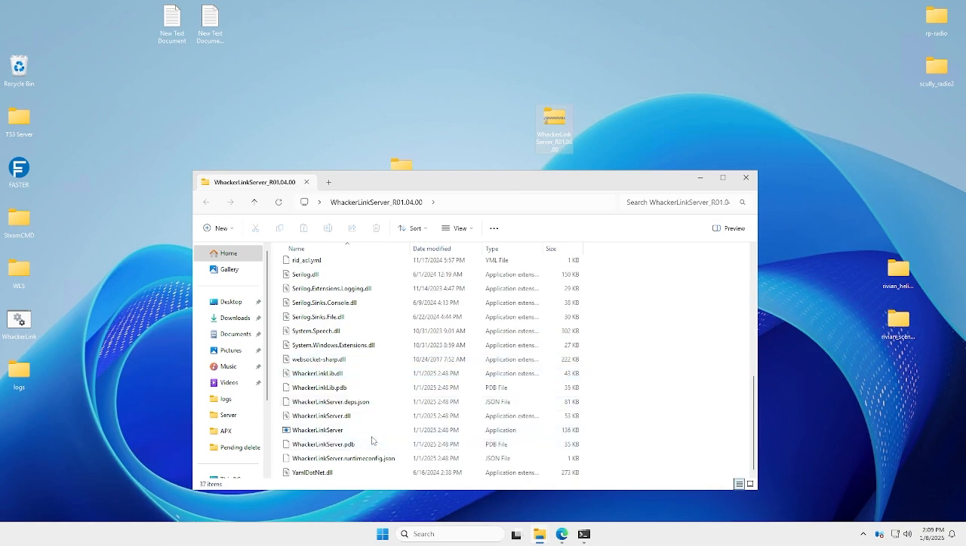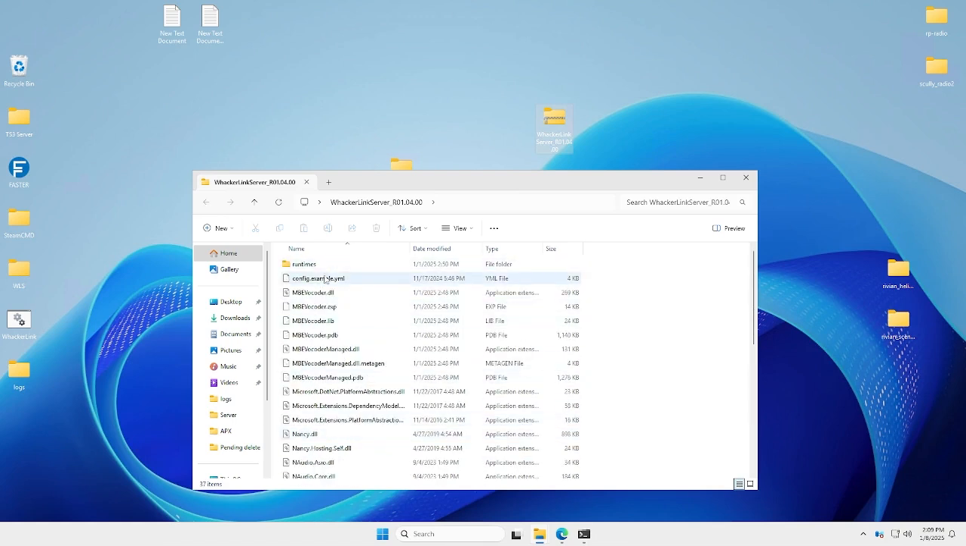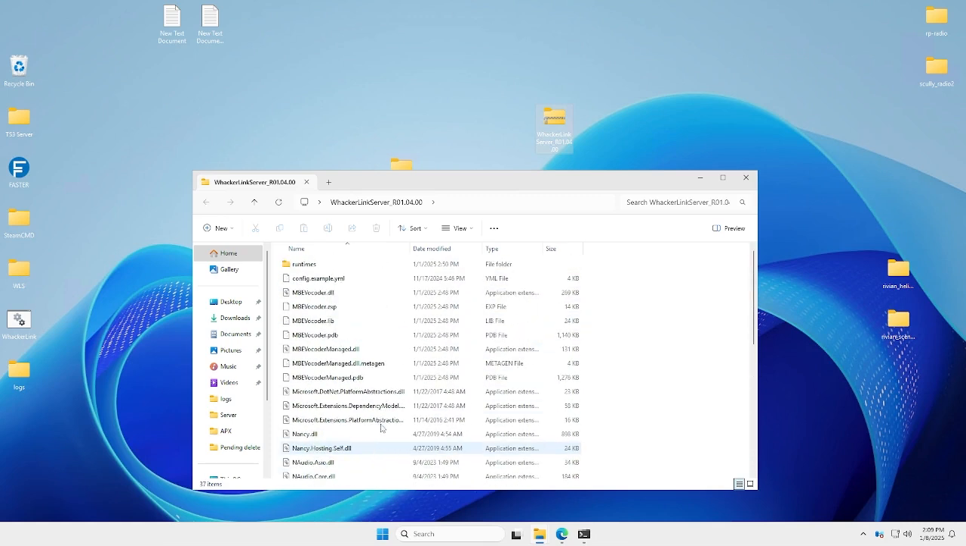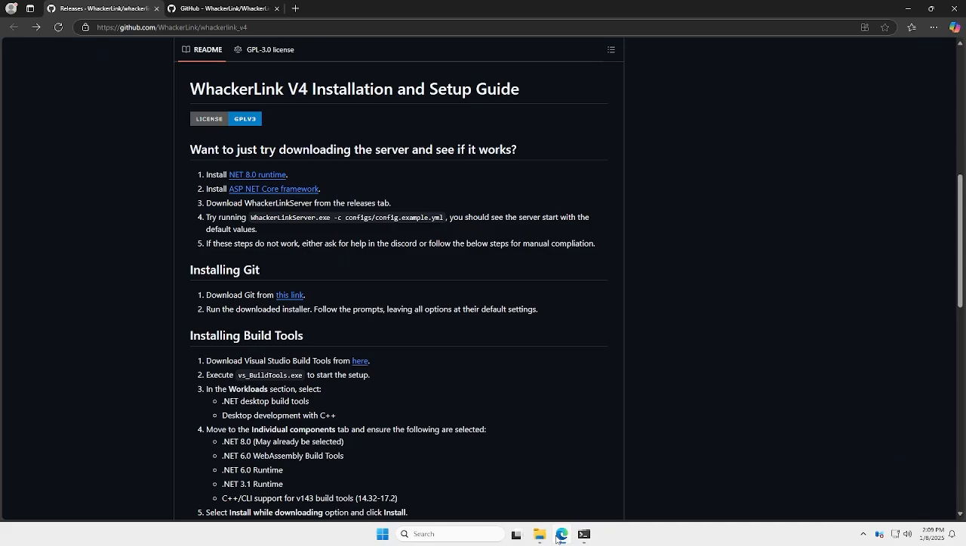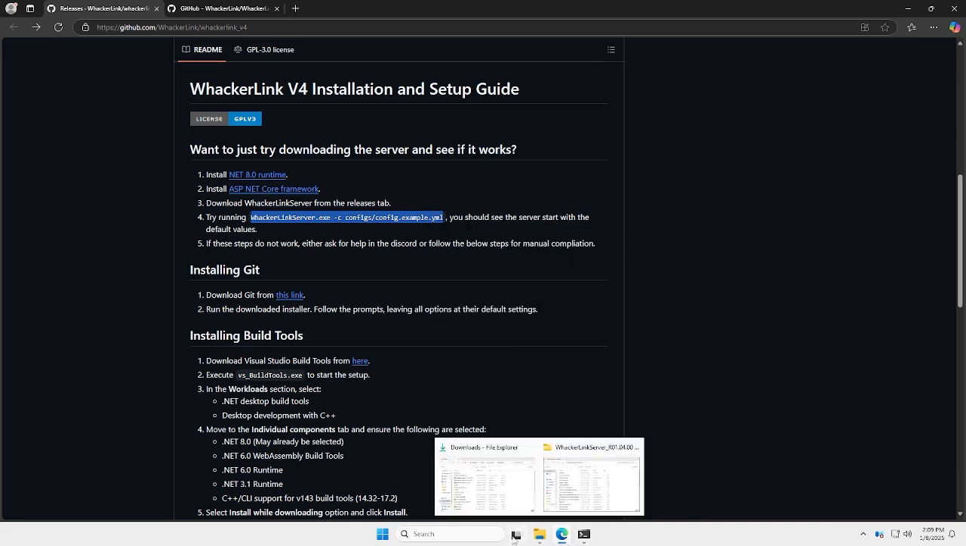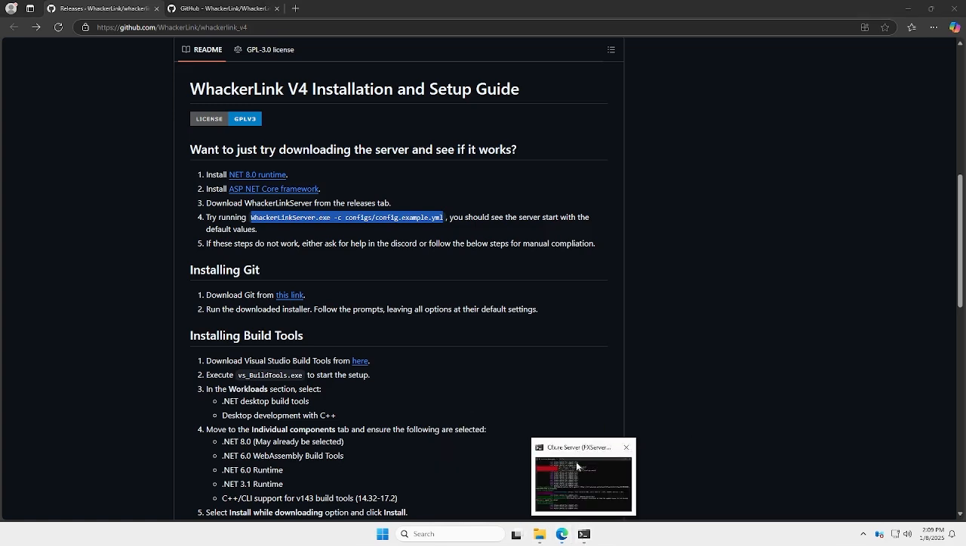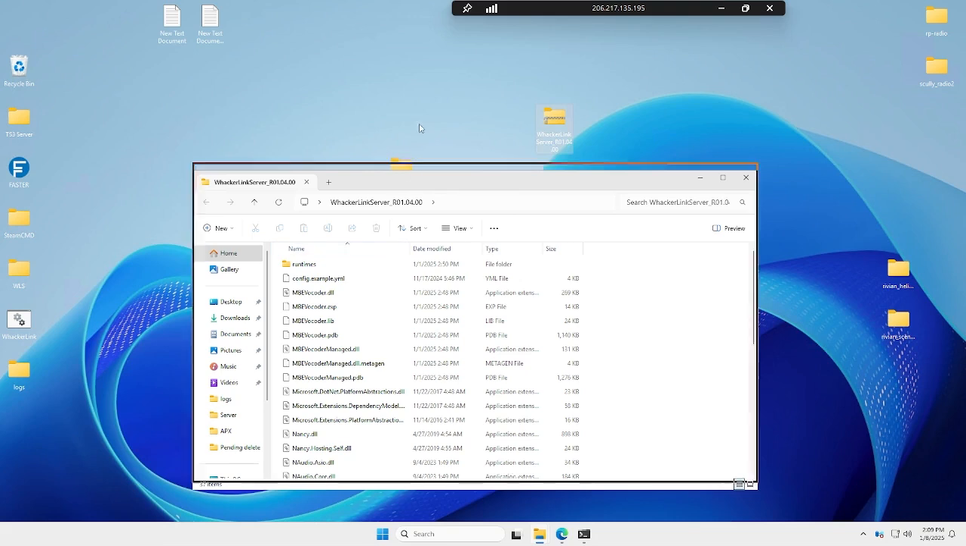Now, oddly enough, I think they move things around with the config, so the link in the description might be a little bit different. I'll try it with that one, and I'll let you guys know how that goes. Once you have it installed, you can go ahead and copy that one. I'm going to close my instance out. So that was my WhackerLink. I've had that running for a little bit, and I'm going to close that out.